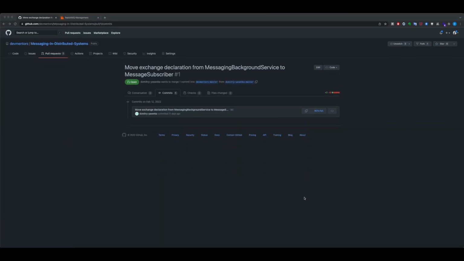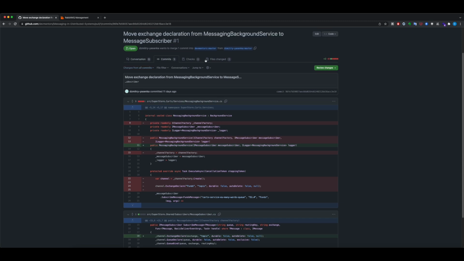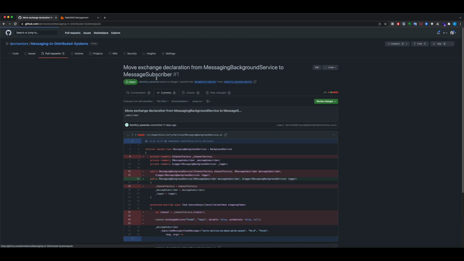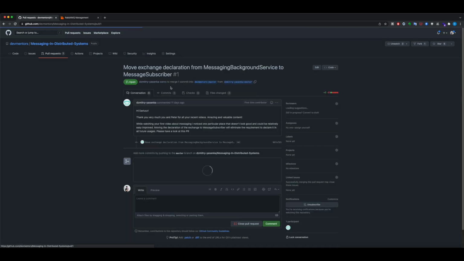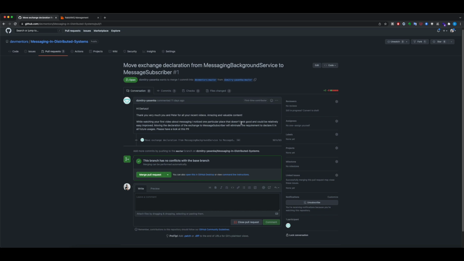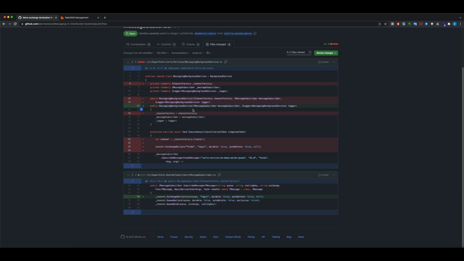Alright, so before we actually jump into the code itself, I just wanted to mention one thing. The code itself can be found, as mentioned, in this repository, our DevMentors organization /messaging-in-distributed-systems. And as you can see already, I have one pull request, created by Dmitry. And in here, you can find that Dmitry found a very good point, actually. We can even get back to the pull request, which says that the one thing that he noticed and that doesn't look good is the fact that I was using the exchange declaration within our hosted service, and this is actually a proposed solution.